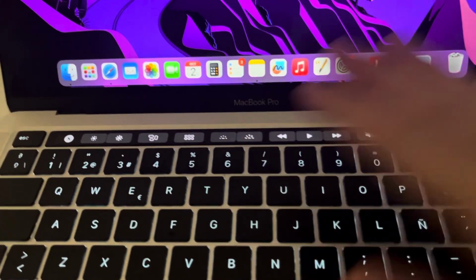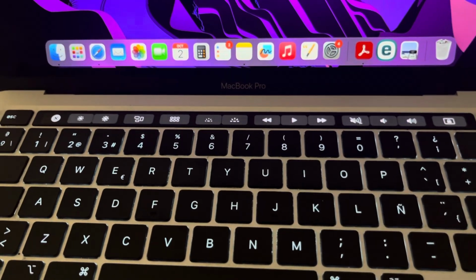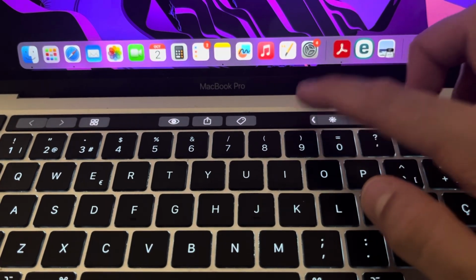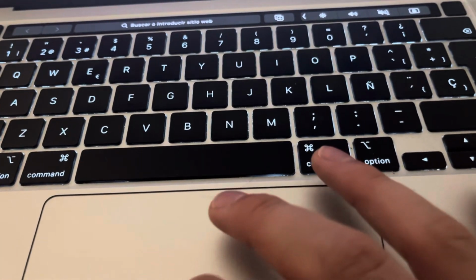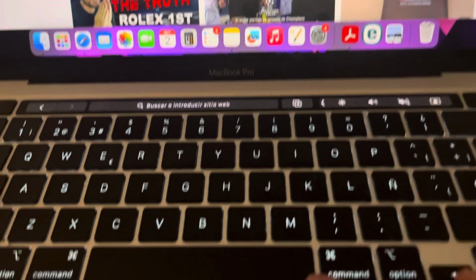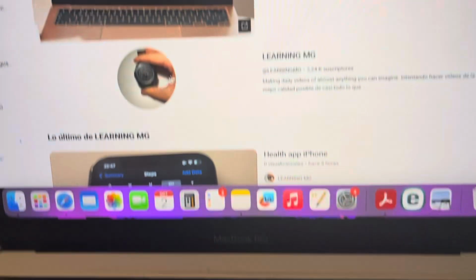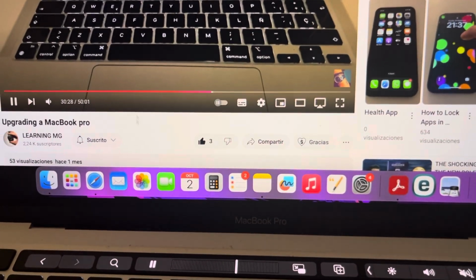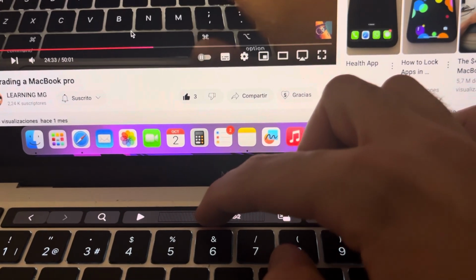Based on our opinion, evidently, we prefer the actual normal keys, but the touch bar, so far 2-3 years, functions perfectly well. As you can see, you can click it here, you can open it, you can rewind. If you go to YouTube, let's say you wanted to open YouTube, I'm gonna open it real quick, and you go to our channel, LearningMG. Now let's say you wanted to see this video right here. As you can see, you can change it or modify it based on this right here.